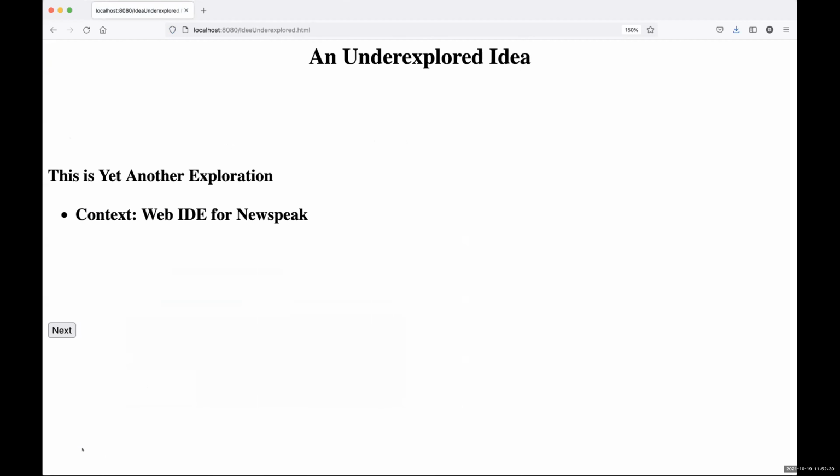And the context this time is this web-based IDE for Newspeak that I'm working on, which is a new generation of the previous system. And I think I'm finally getting pretty close to something that I can actually make the entire system work around. The experiments done in 2012-13 never really panned out.